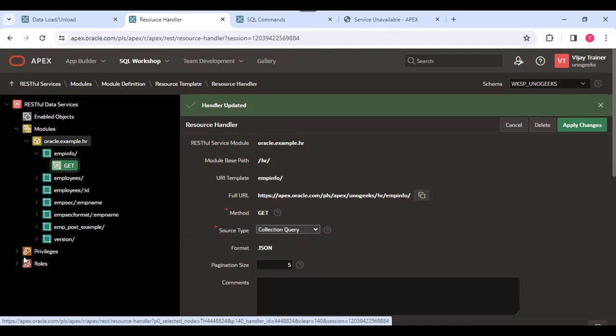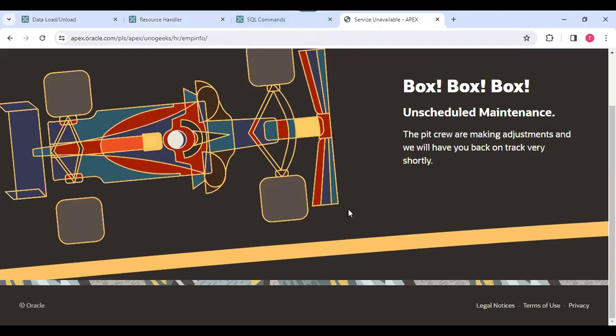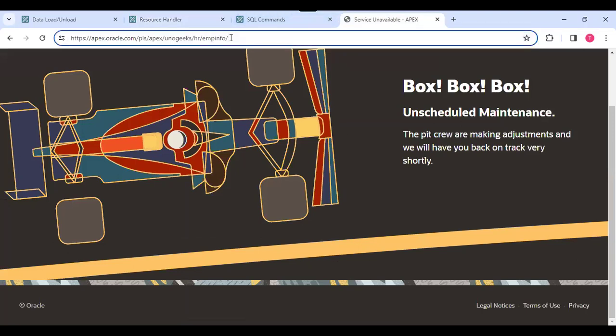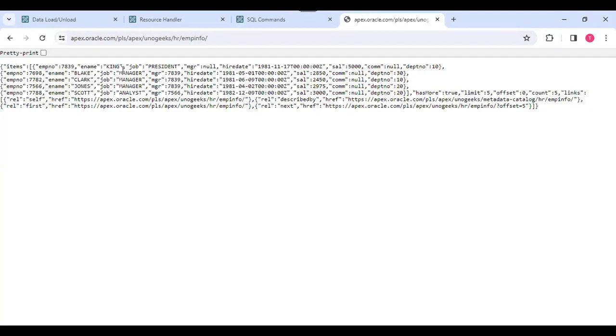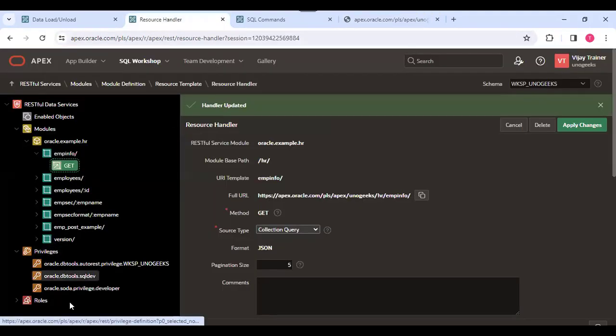So here there is a privileges option. We can create the privilege, we can create the role, and we can make the API secure. Currently you can see from the browser, I'm directly able to call the API. It is public basically. So if we want to make it more secure, these privileges and roles will be helpful. I will cover that in detail when we are handling the RESTful services topic.